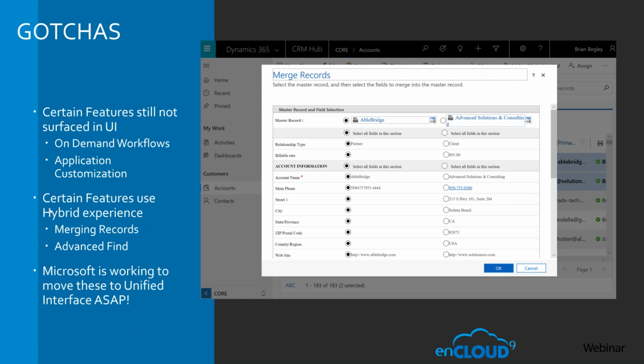Certain features use what's called the hybrid experience. So we're looking at this record merging here. You'll notice the record merging looks like the old classic web record merging form. Microsoft has not yet updated these to make them appear as if they are part of the new unified interface. So I know they're working on that. It's just going to take some time over the next few months for them to release that. Also, Advanced Find still looks like a classic web interface when you're using it.